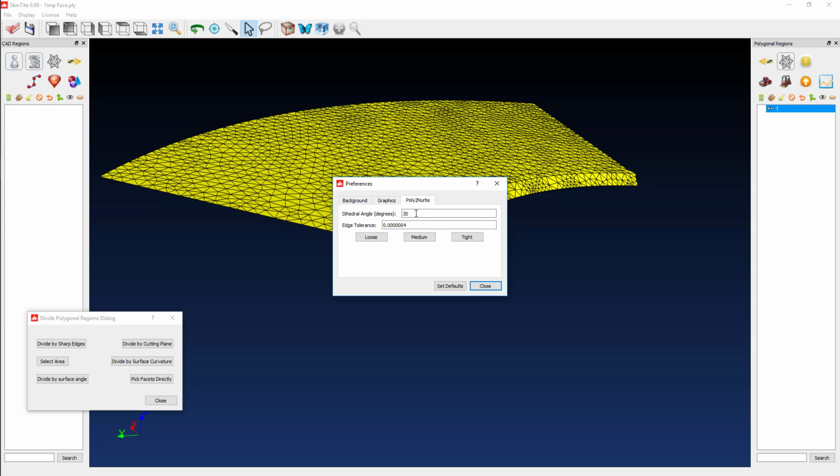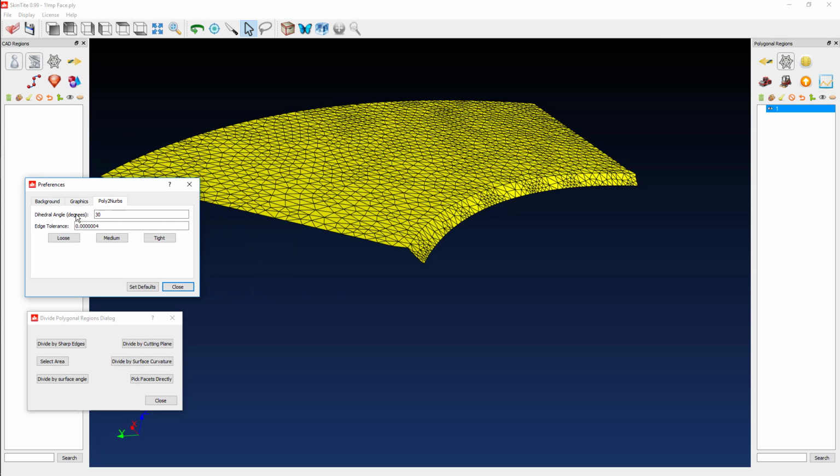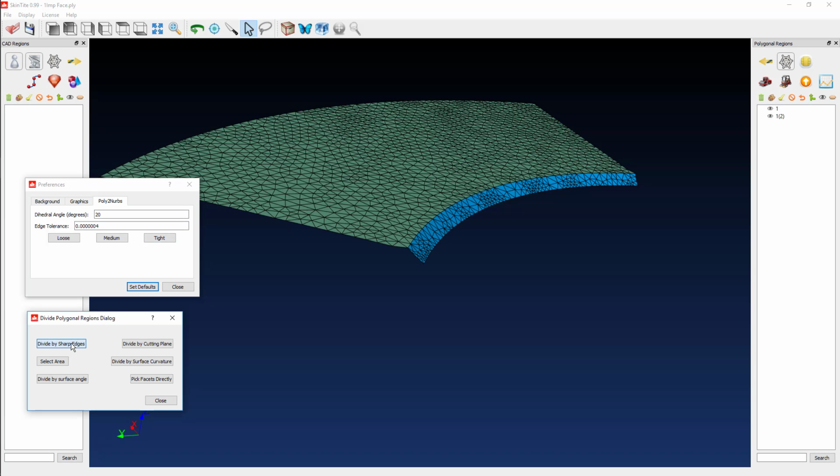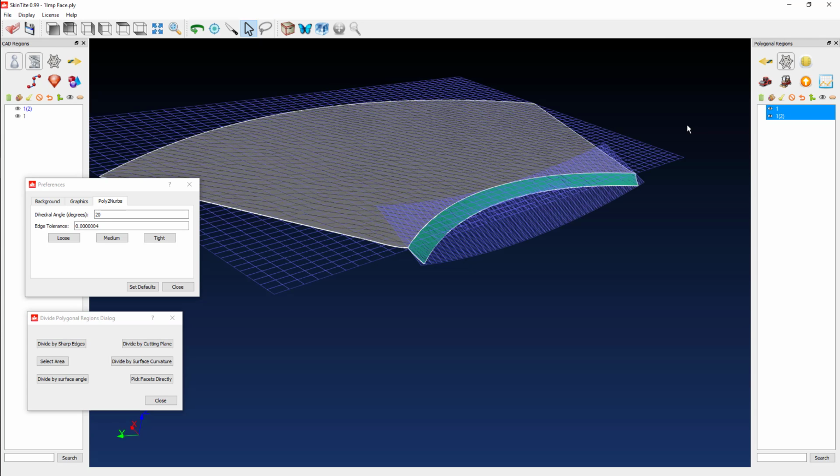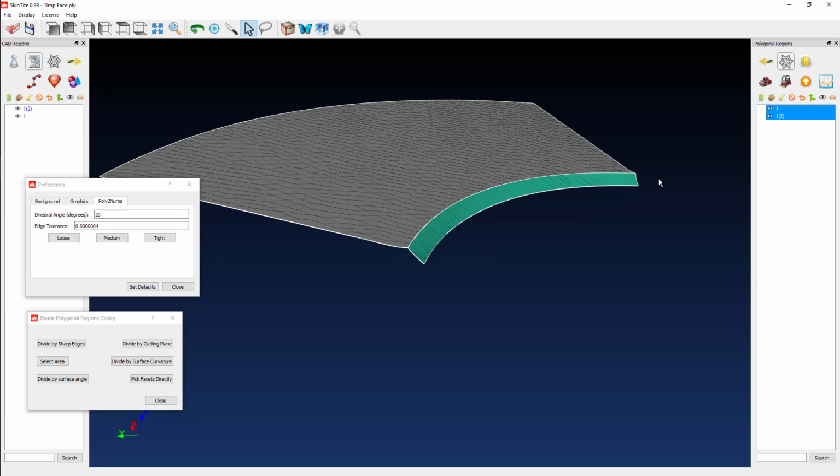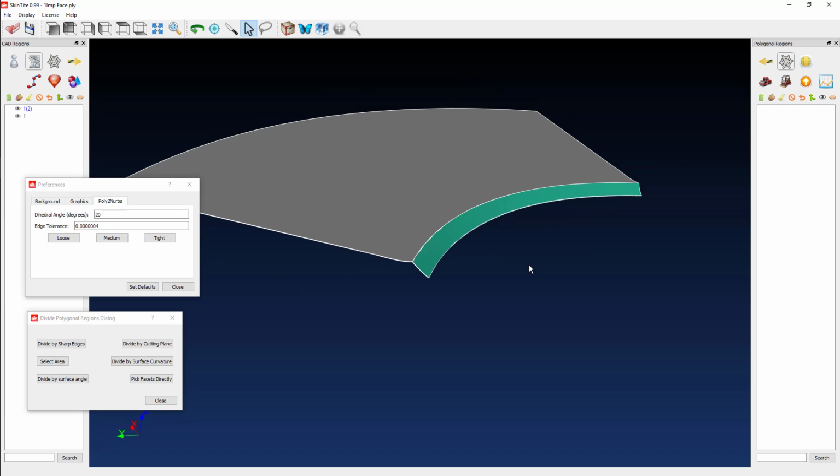On the Poly to NURBS tab, it has a dihedral angle value, and what that means is that when you're looking for sharp edges and you're comparing two facets and the angle between their normal vectors is more than 30 degrees, then it's considered a sharp edge. In this case, the angle between the normal vectors is less than 30 degrees. So let's decrease this to, say, 20 degrees. Now when I try it, you can see that it's able to separate the region. So now I'll convert both regions to CAD faces, and you can see I get much better results now.